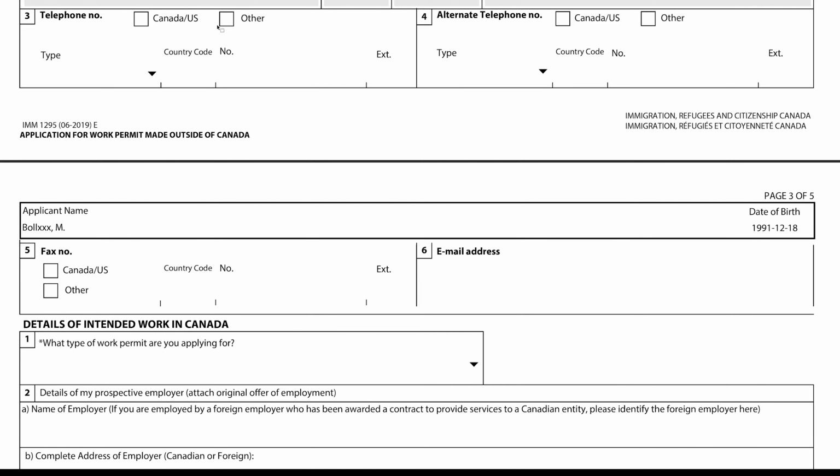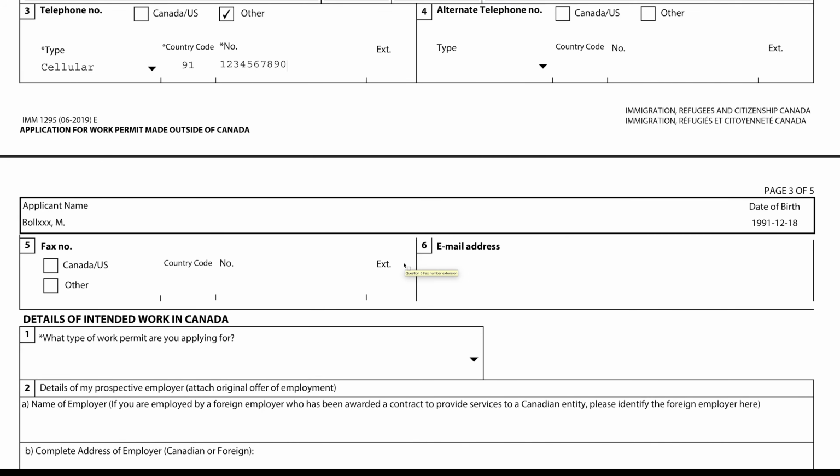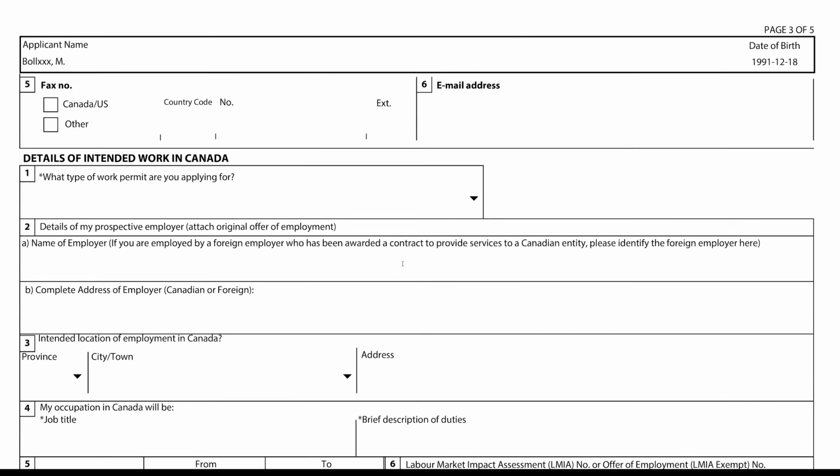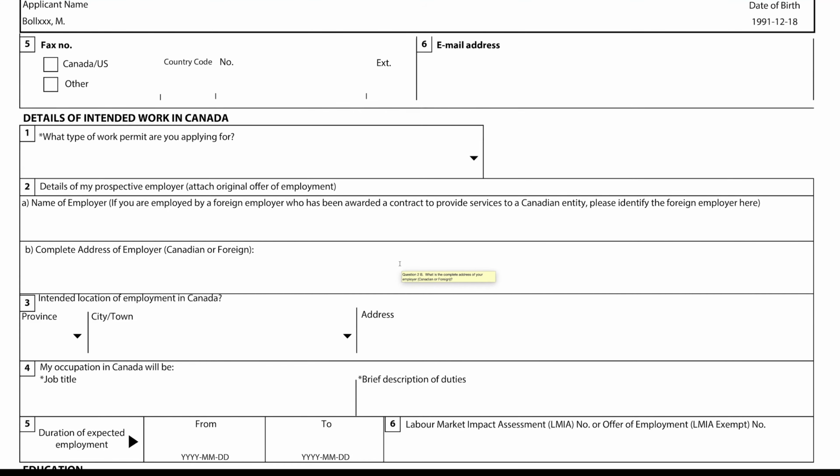Now here comes telephone number. So I'm going to select, because he's in India, he's giving his telephone number, type cellular, country code is 91, and I'm just writing here some dummy number. There's no alternate telephone number. Now move to page 3. Here is the fax number, he doesn't have any fax number.